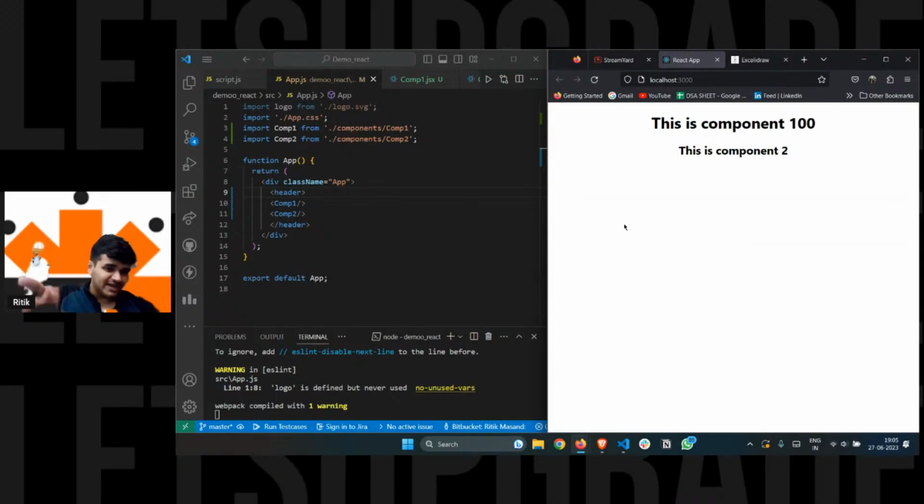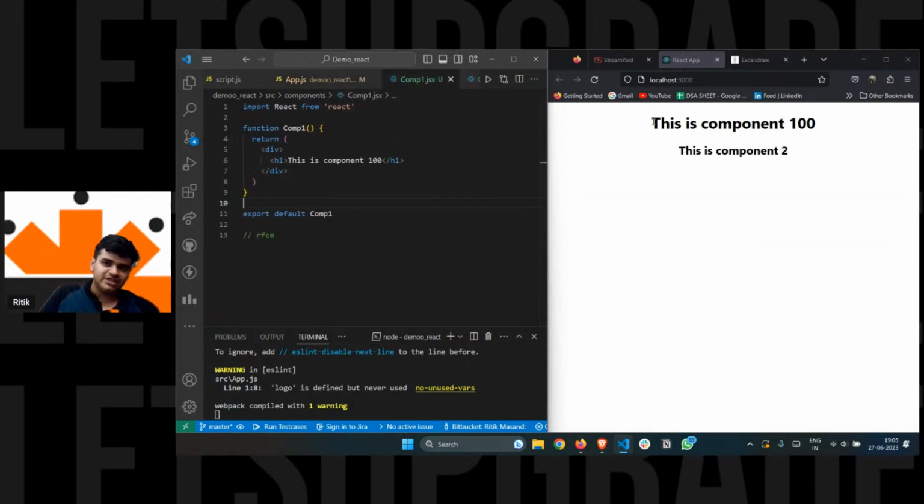So how will you design your own CSS? Let's suppose this is component one, and I want to change the height, or I want to give it some background color. Then how will I do that? How do we add CSS into React? A very important concept, because without CSS, your code will be good for nothing.